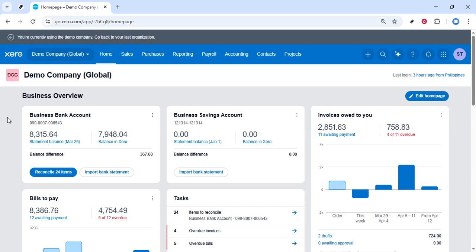First, open your browser and go to the Xero website. Log into your Xero account as you normally would. Make sure you're in the correct organization if you manage more than one, because invoices and quotes are specific to each organization in Xero. Once you're in, look for the main menu along the top of the screen.